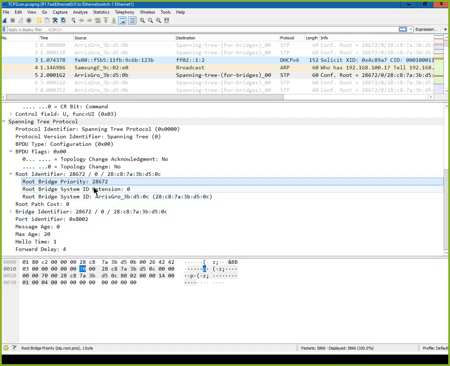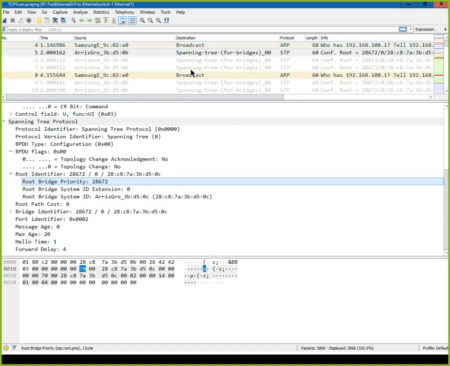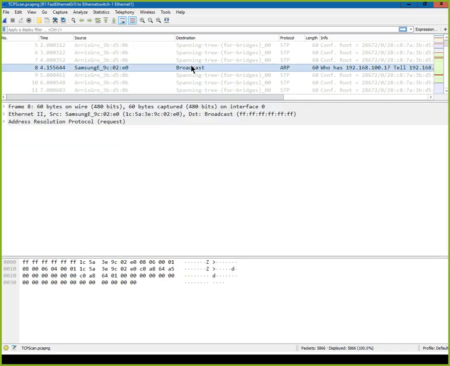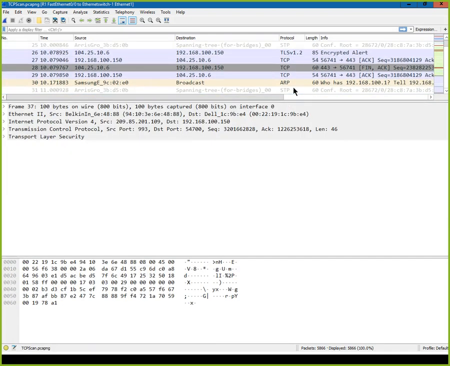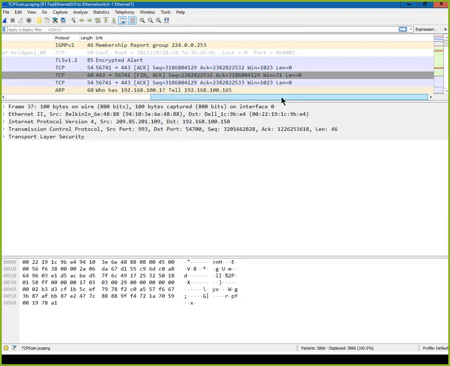Hello time, forward delay, the things that are going on. But that's not why we came here. We talked about ARP, and we didn't really do anything. But when we send an ARP, it goes to broadcast, and what it says: Address Resolution Protocol, sender 192.168.100.165, target MAC address any, target IP address 192.168.100.1, and then here somewhere it says ARP who has 192.168.100.1 tell 192.168, whatever that address was, and it didn't go crazy, did it?